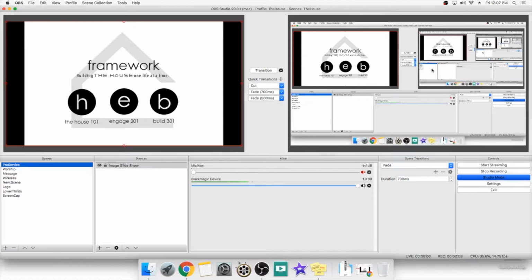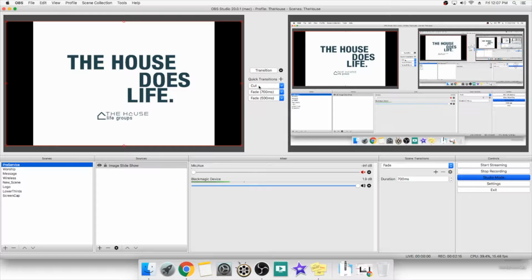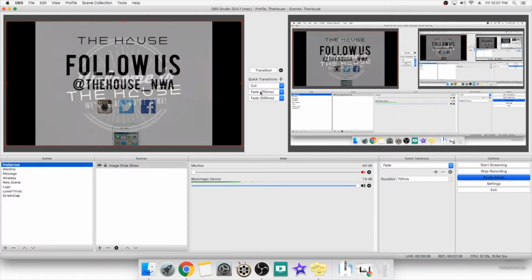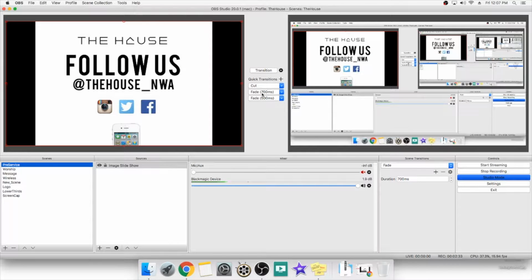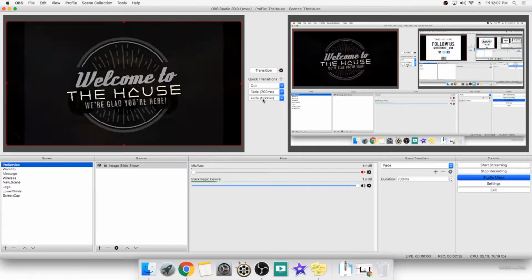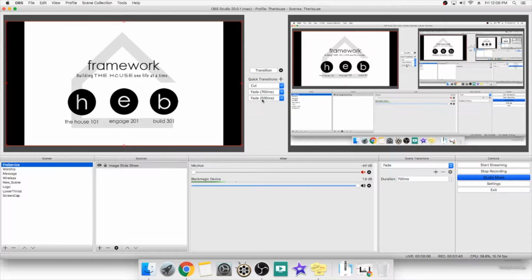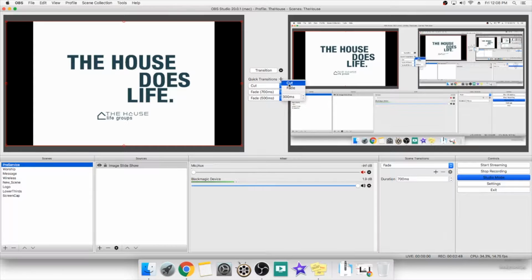In order to switch from our preview screen to our output screen, we have our transition options here. Here we have cut, which is just a quick transition. We have a 700 millisecond fade and a 500 millisecond fade. The 700 millisecond fade is 70% of a second. So that gives you an idea of how fast that is. 500 milliseconds is half a second. So you can just choose which type of fade is best for you. If you wanted to create a new fade option, you can do that. You could click add transition, click cut or a fade, and change how long you want it to be.